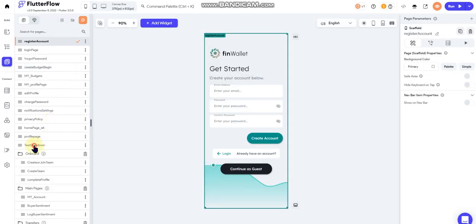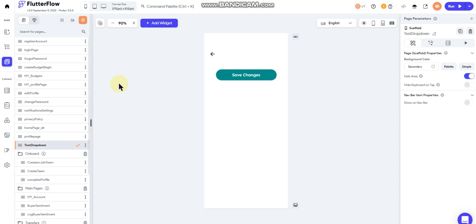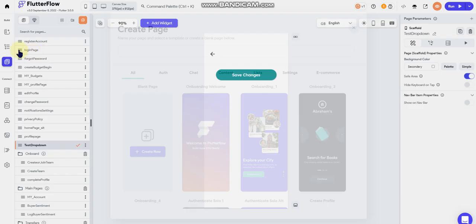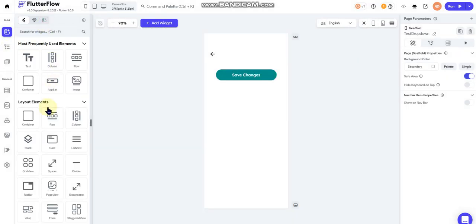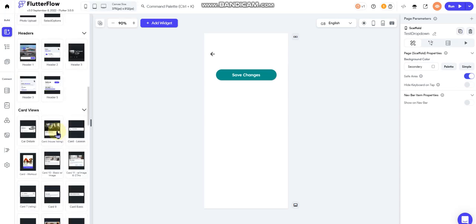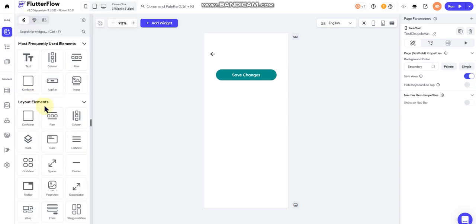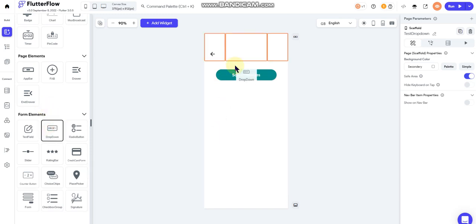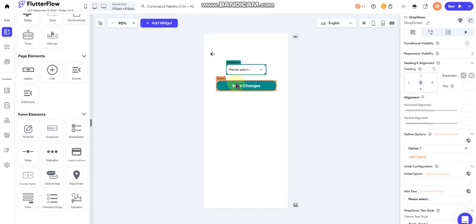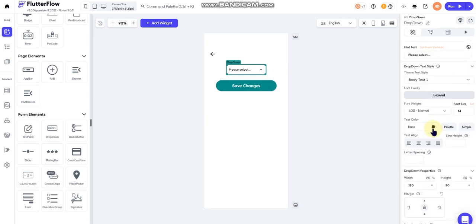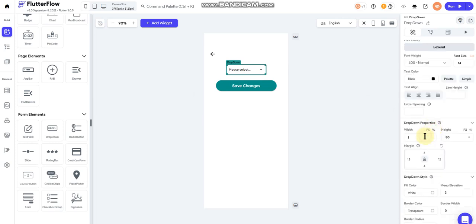Now I'm going to go to the page that I set up for doing this. It's my test drop down. So I'm just going to grab a drop down field. Put it in there. All right, so this is going to be drop down 1, so I'm going to set its tag up here as drop down 1 just so I have a good reference point for it.